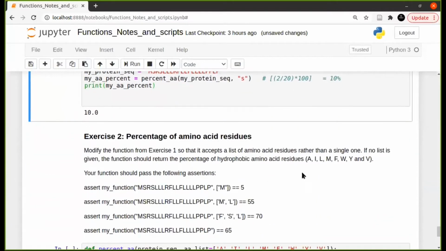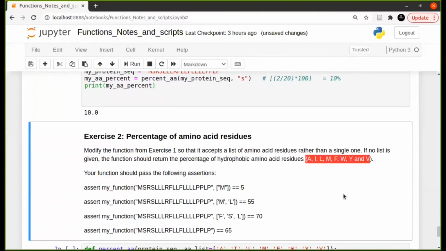They've said, what if the user wants to give a list of amino acids for which we need to calculate the percentage that those amino acids make up in the protein? What do you do then?